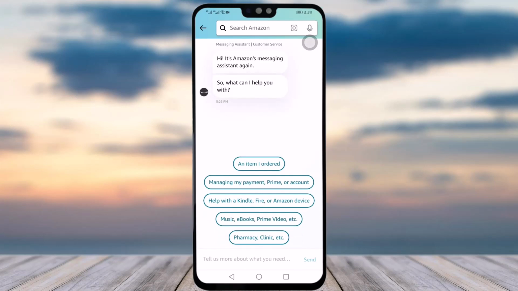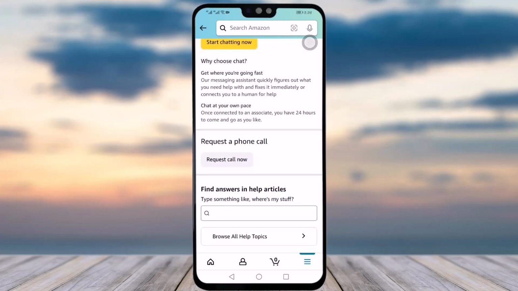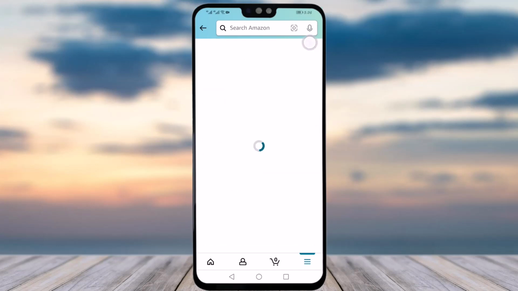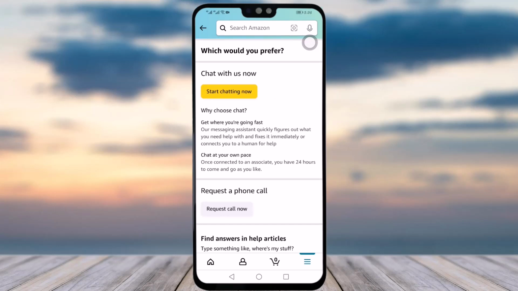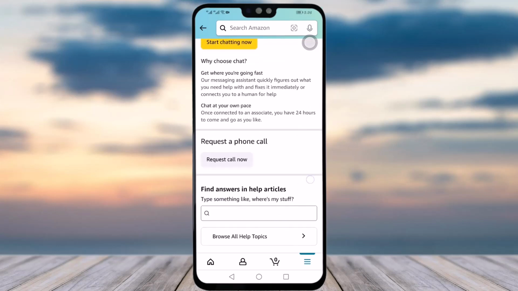You can simply choose from the recommendations, and if you do not want the chatting option, then you can see another option called request a phone call. You will simply tap on this request call now, and here you can type in your number and say call me now. Once they get this message of yours, they will try to contact you with the number that you just added, and you can again mention your problem and get it started.